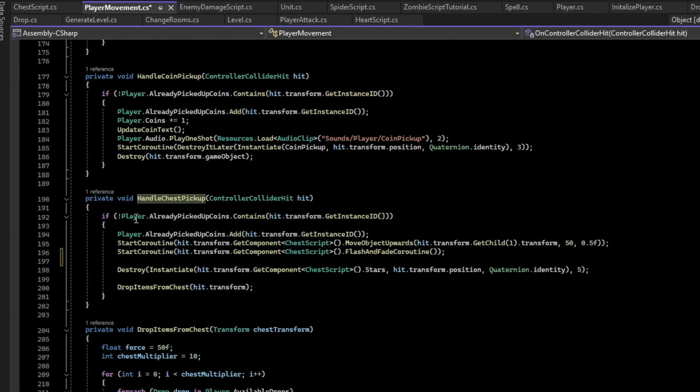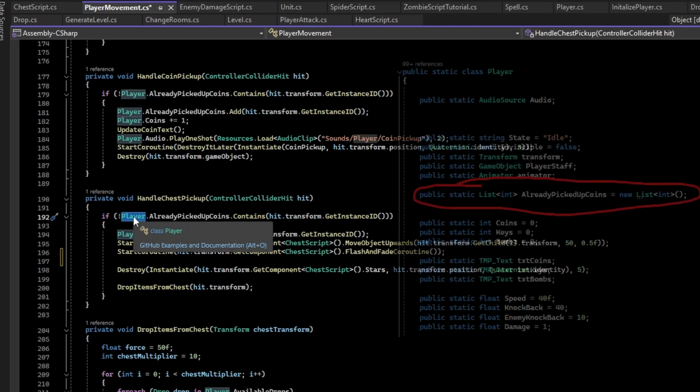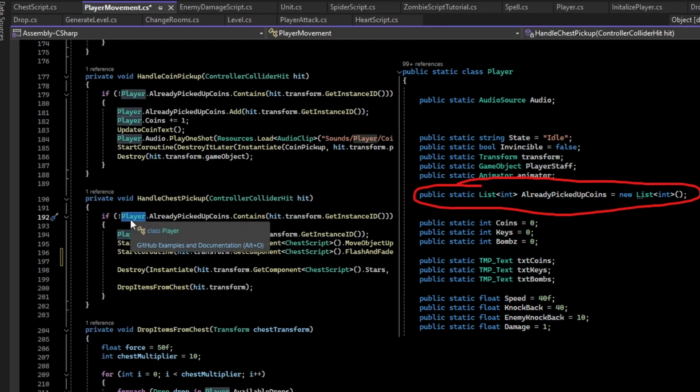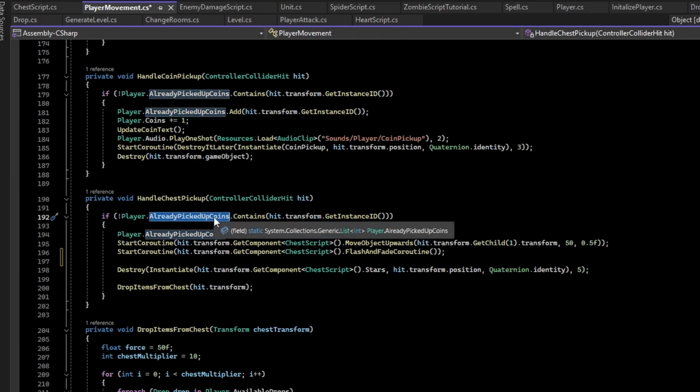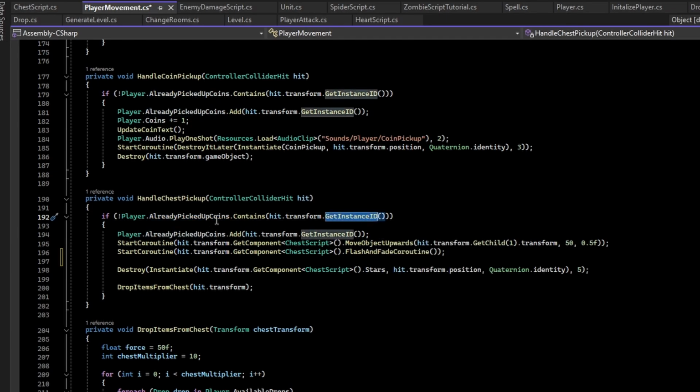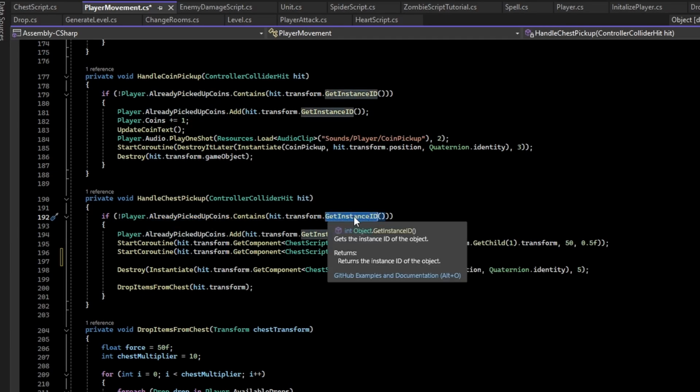The first thing it does is I have a static class called player where I save all of the settings for my game. Inside of this player script, I have a list of integers called already picked up coins. I'm going to be renaming this because I'm reusing it. Initially this was for coins, but it's also going to be used for everything else as well. When you pick something up, every single object in your entire game has an instance ID attached to it. And there's only one instance ID per object, so there can't be duplicates of this. It's unique to that specific object.